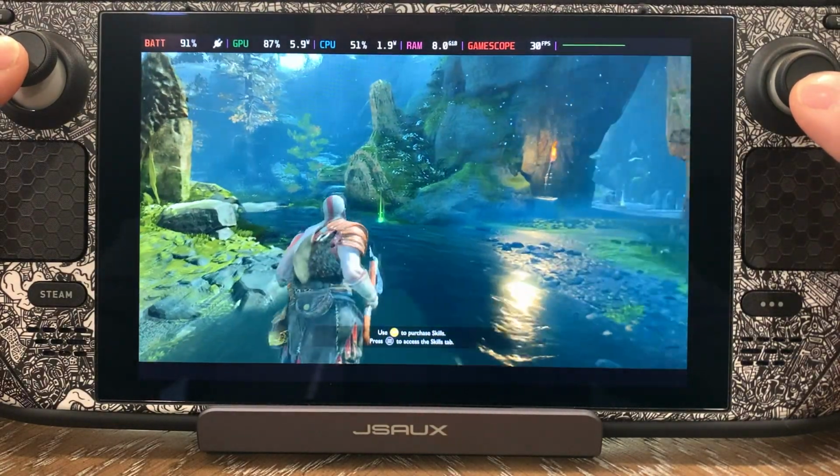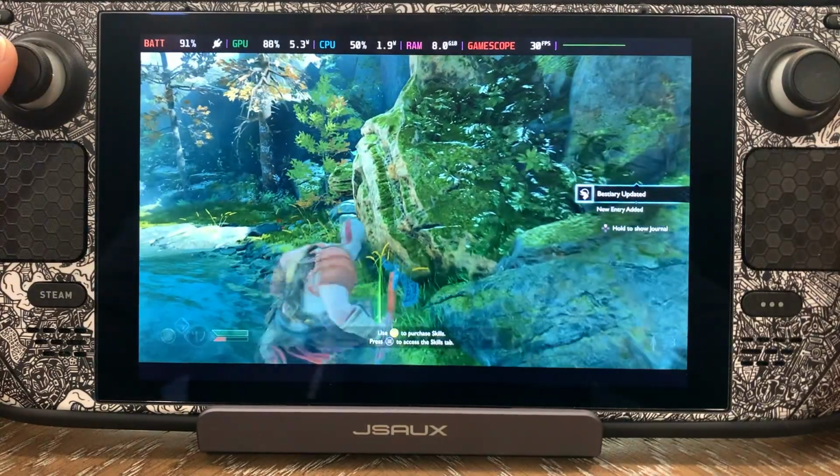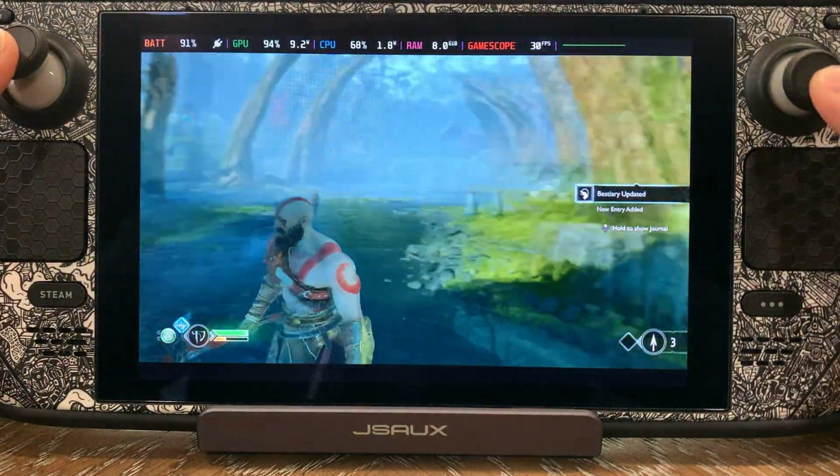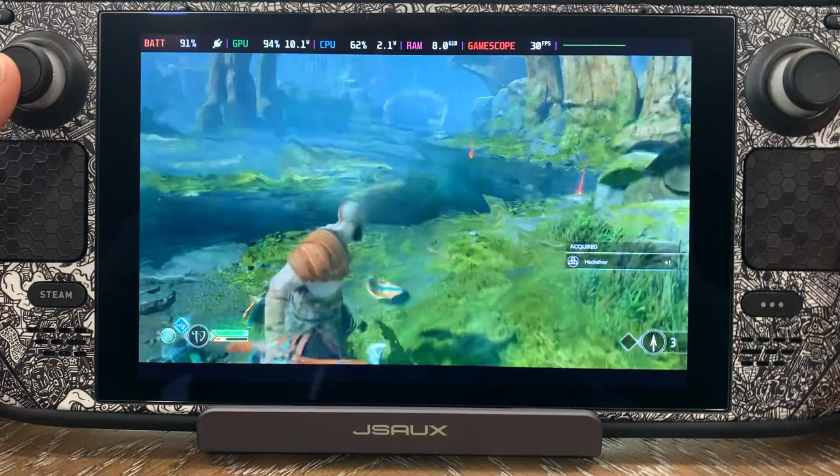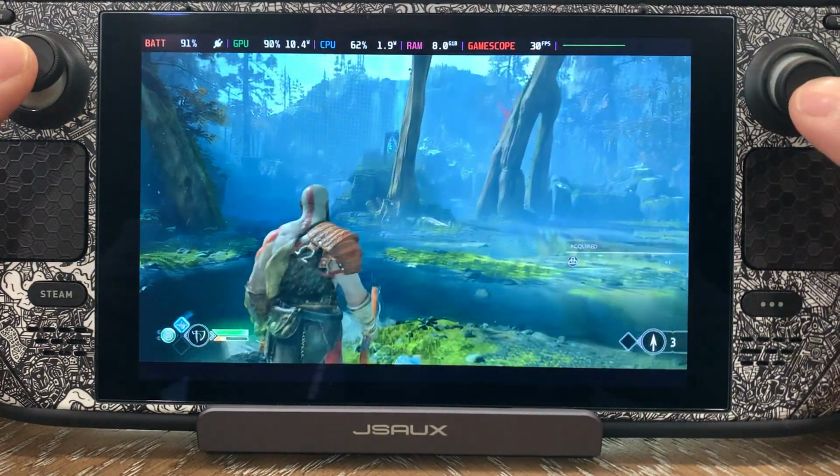Okay, I think that is a good indication of the performance here. Let's see here, make sure everything. Yeah, I think that's a good place to stop.